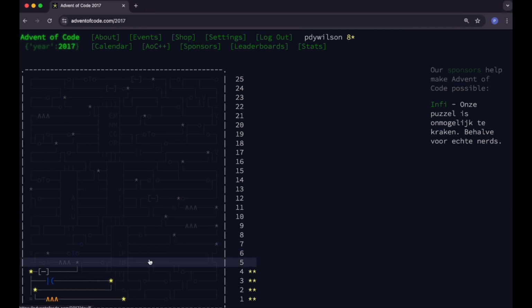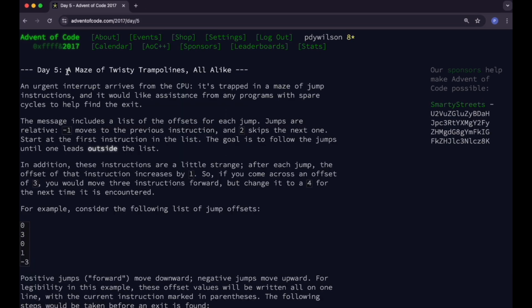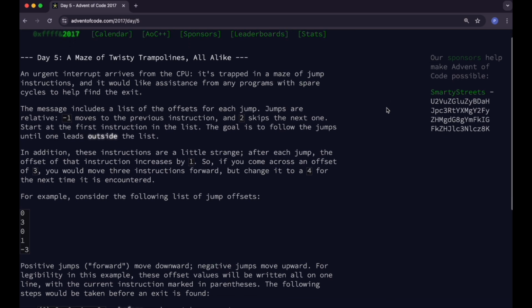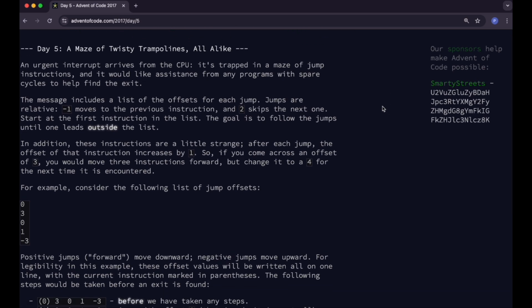2017. Today we're doing day 5, A Maze of Twisty Trampolines, All Alike. An urgent interrupt arrives from the CPU. It's trapped in a maze of jump instructions and it would like assistance from any programs with spare cycles to help find the exit. The message includes a list of the offsets for each jump.